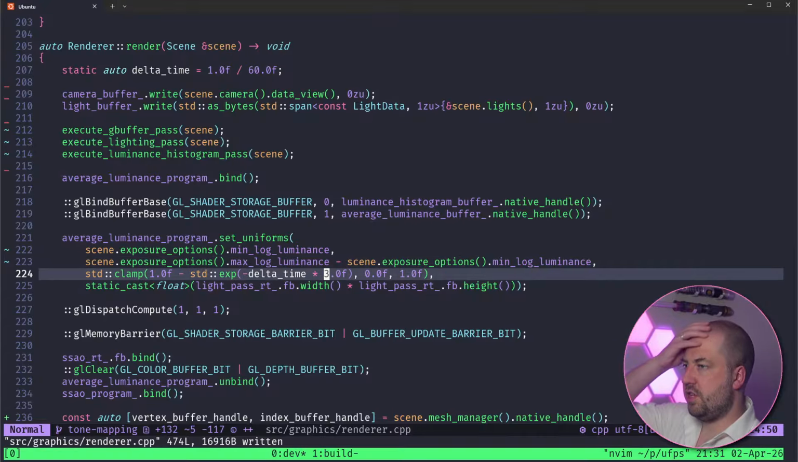We could also include this tau value in the exposure settings, so we can dynamically toggle the lerp time, but we'll do that later.